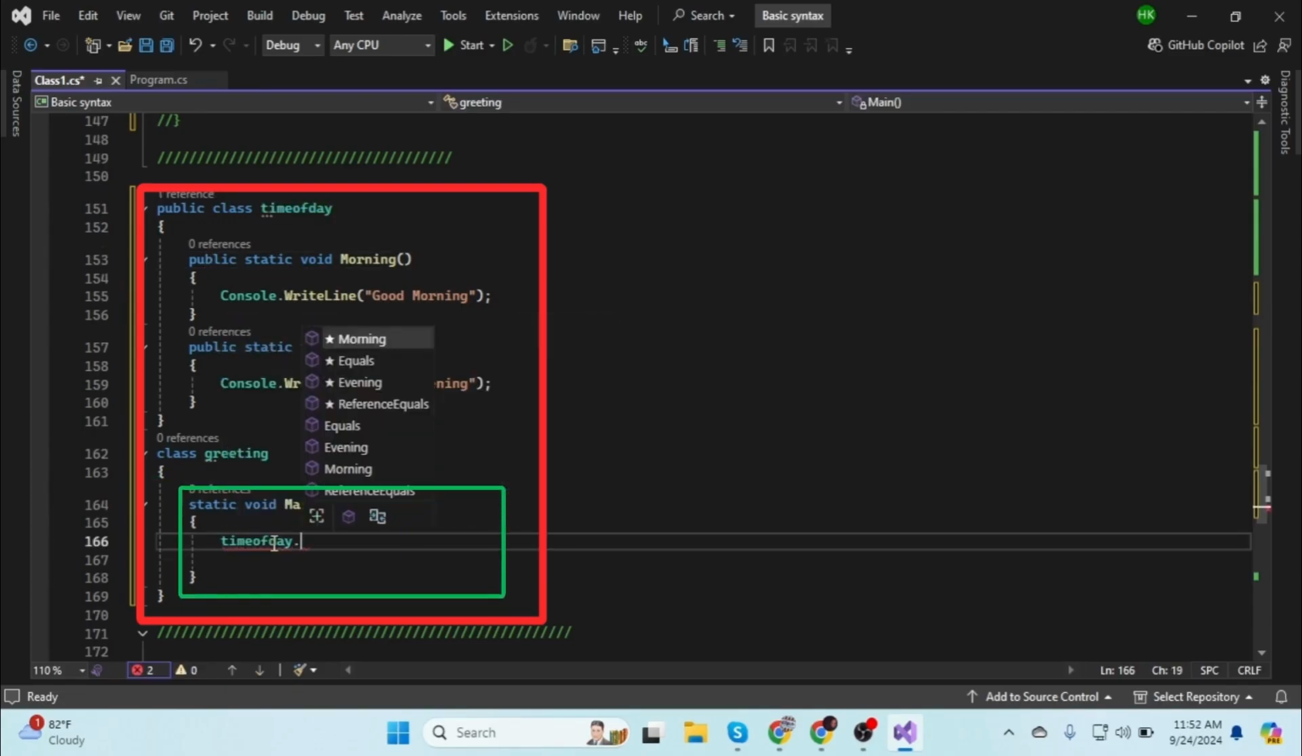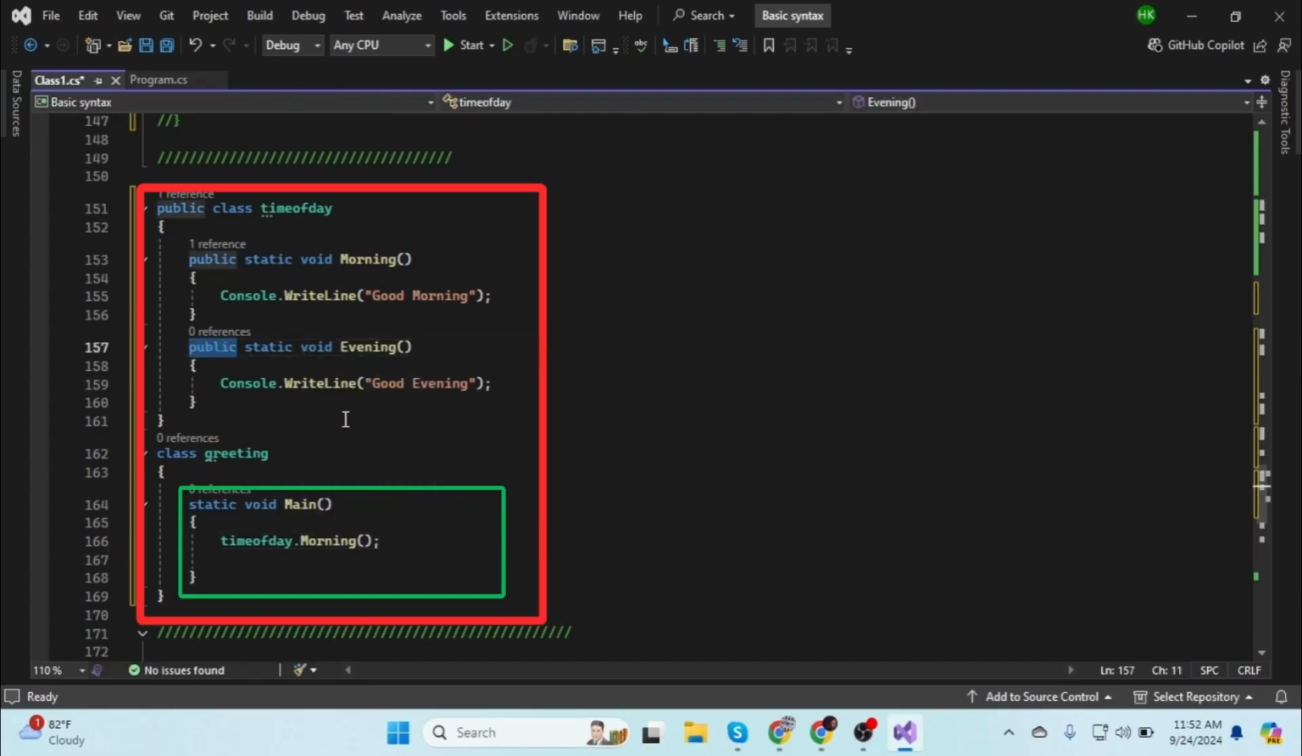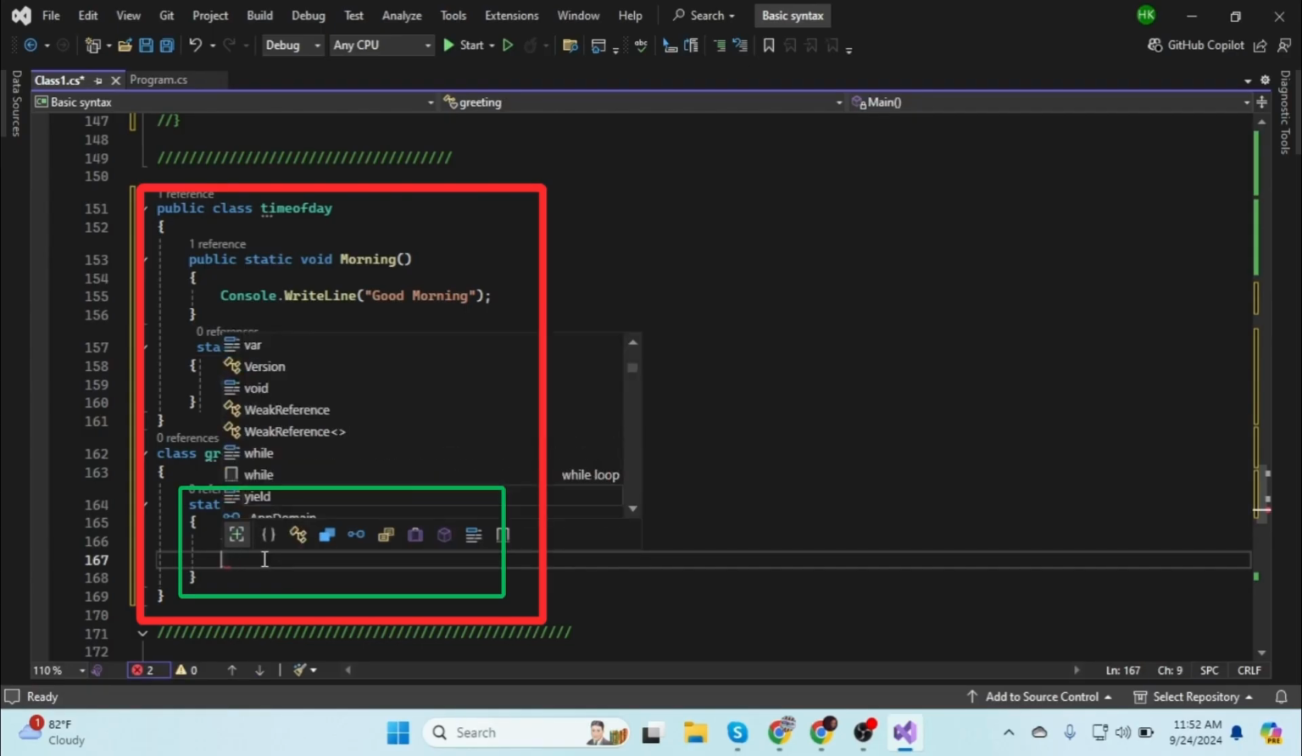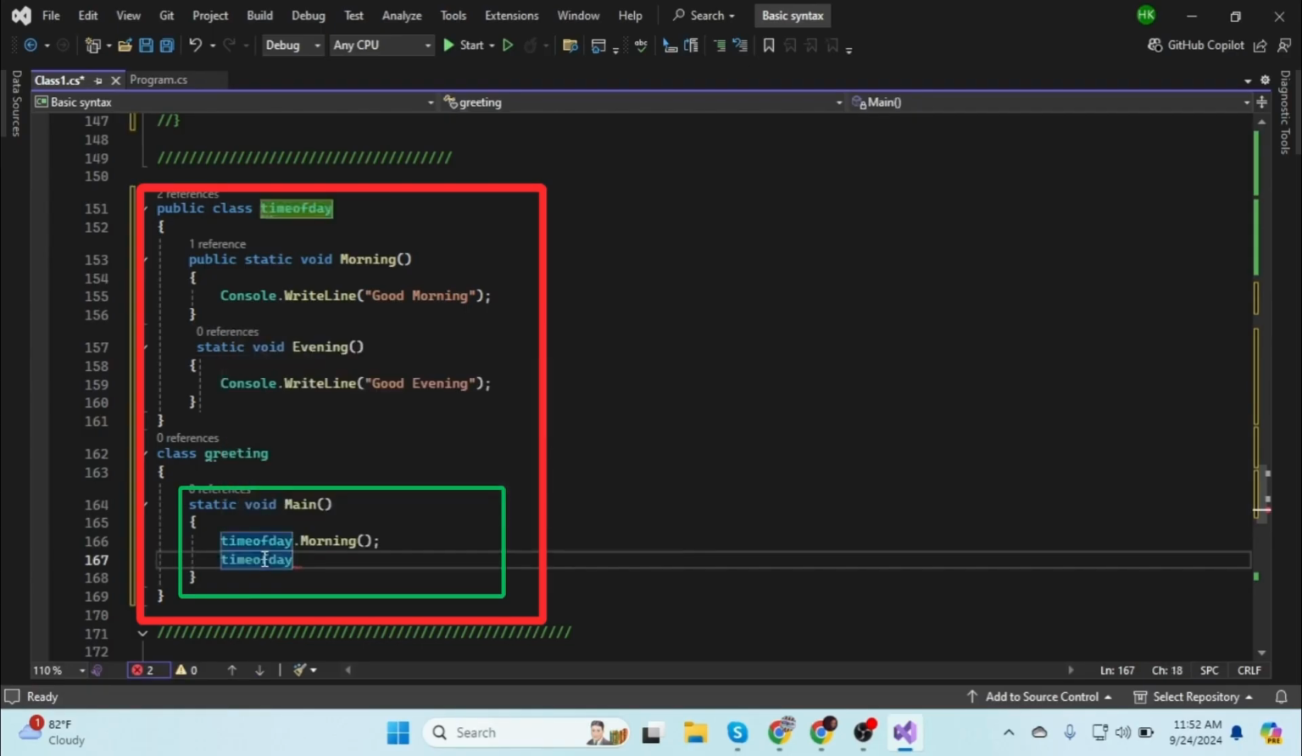Okay, I took public here. After taking public, on the time of the day I use dot. So look here, morning has come and evening has also come. Now I take morning here and press tab, and it gets autofilled. I remove public from here. Look, I remove public here and keep it static.